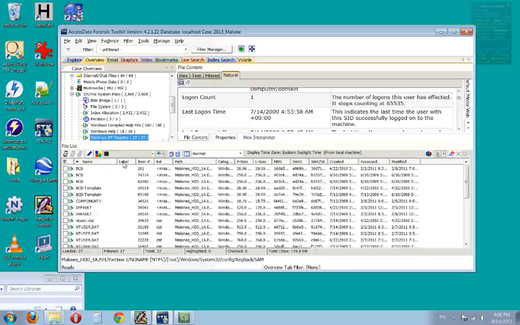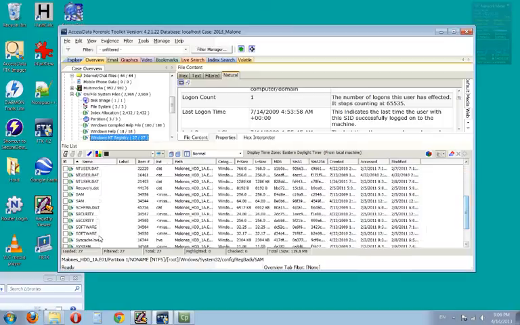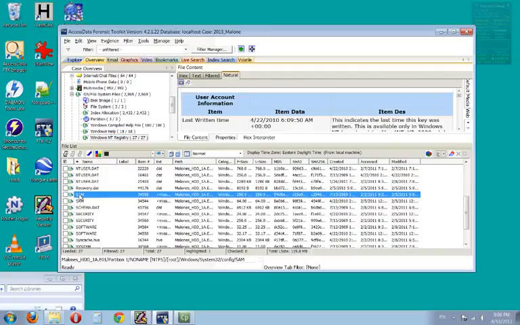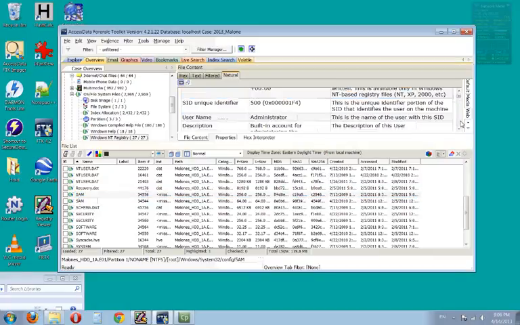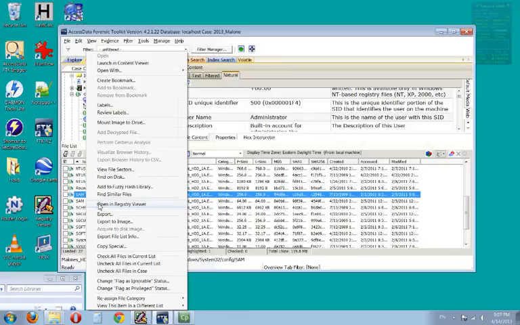If we go into the registry, the NT user file has the four hives that we're interested in: the SAM, security, software, and system. If we were to go into the SAM hive, we can see some information to the right that describes various things. Another function of FTK is that you can open these in a registry viewer.